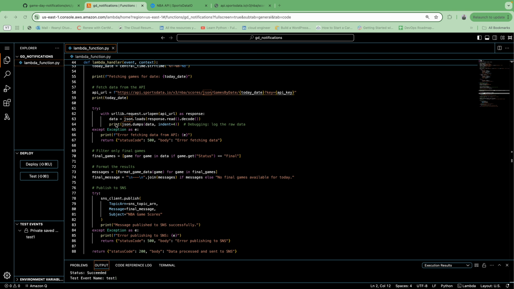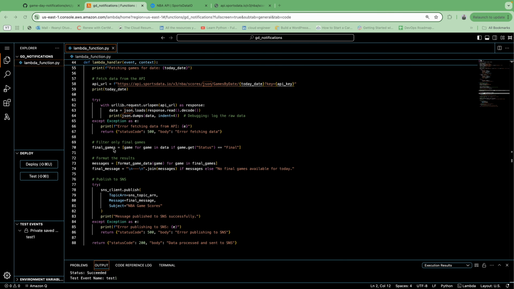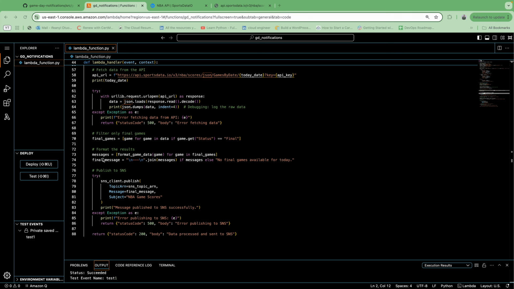Now, after we get that JSON response and we store it inside data, then we filter for the final games, right? We only want the games from the response that are final. So we have this final games and we're storing it inside this variable called final_games, and it's going to filter the games to include only those that are final, right? The status equals final. Then we need to format the result. So format the result has to do with making this into human readable form. We have an entire different function that is going to be doing this and taking care of that for us. The results that we get from the final games, we format and store inside the messages.